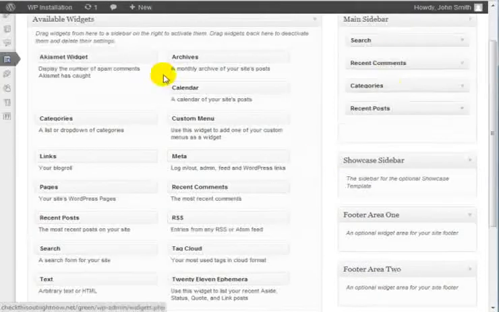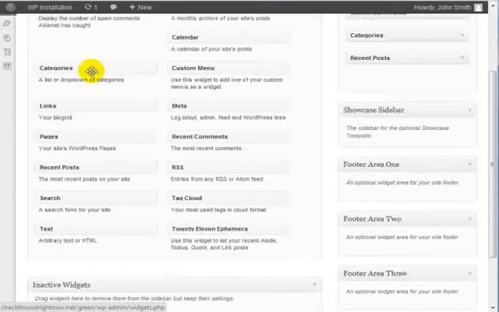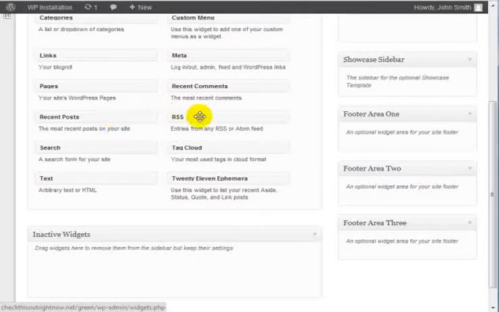And if I go over here, you have, as you can see, this is a plugin. So a lot of times you'll install a plugin and you can actually use that as a widget and put it over here. So you've got this, you've got archives, you've got calendar, you've got categories, custom menus, links, meta, recent comments, pages, recent posts, RSS feeds, tags, text, and search.